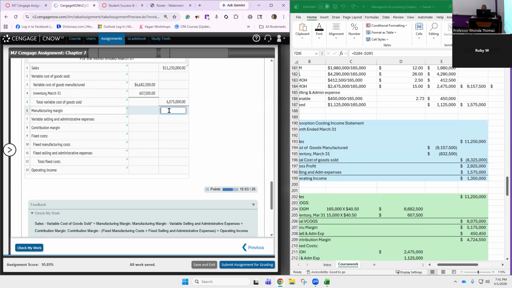Now we're ready for our first subtotal. We're going to subtract the total variable cost of goods sold from the sales, and we're going to get our first subtotal. I got 5,175,000 as my manufacturing margin. I'm going to see if I get right answers or not. You might double check that you've got that.